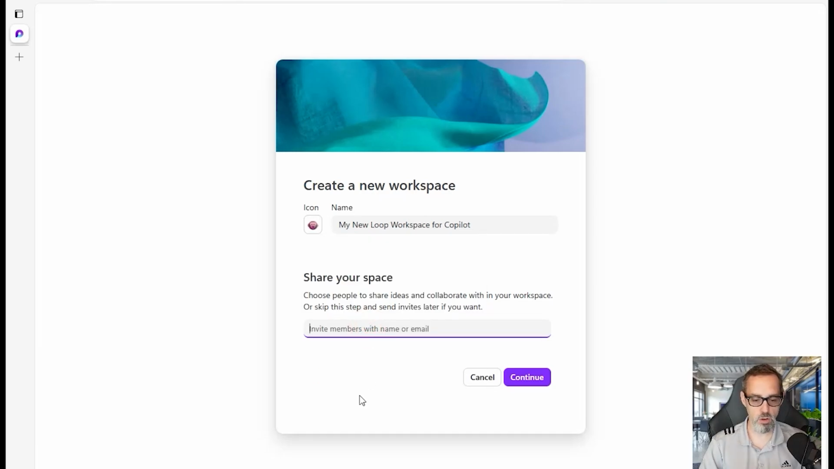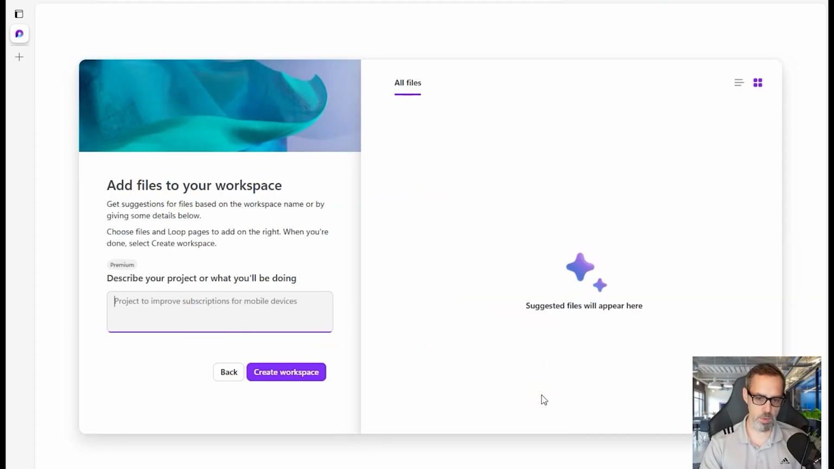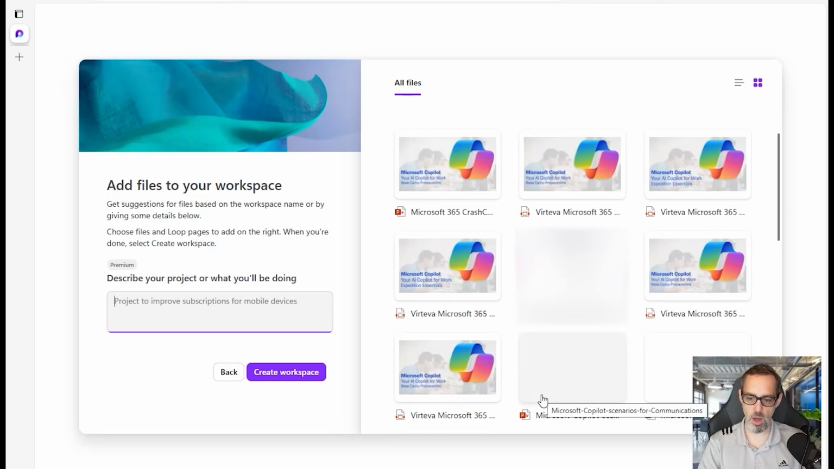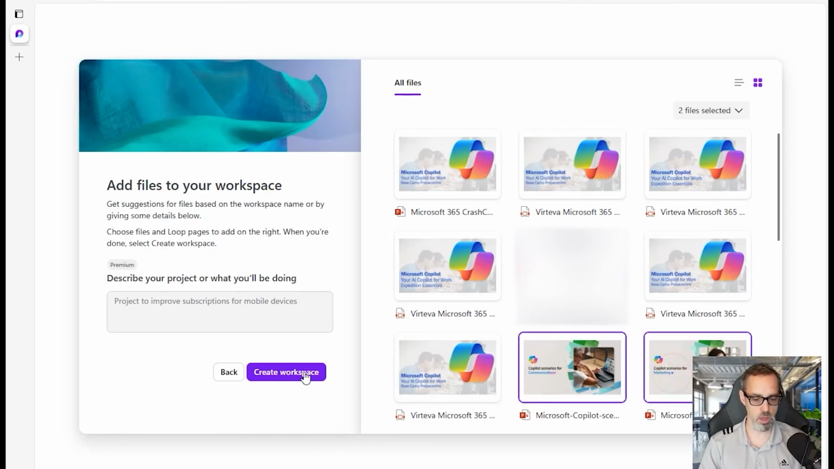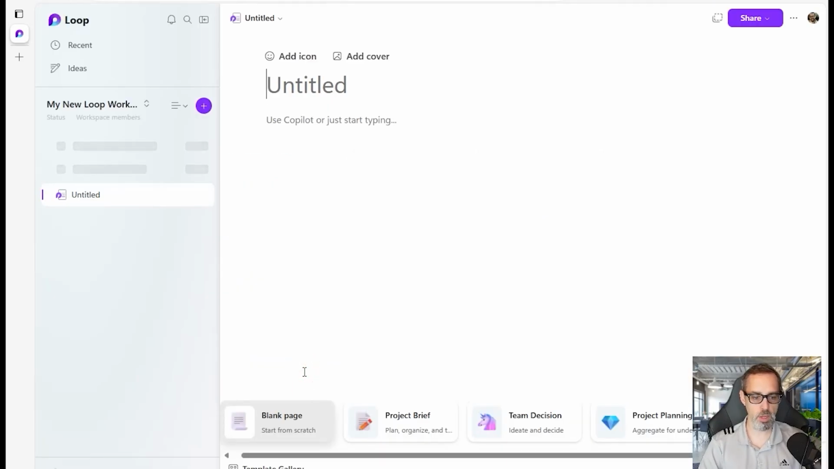If I wanted to invite new members to participate in this Loop workspace, I can do that. But oftentimes when I'm setting up a fresh Loop workspace, I will invite the members afterwards so that they don't have to see all the noise of me creating things on the back end. So I'm going to click continue. It's going to give me a list of suggested files that I may want to include. So you can see that I do a lot of different things with Microsoft Copilot. We'll add one of these documents in just so that you can get a feel for what that's going to look like. And now I'm going to click Create Workspace.